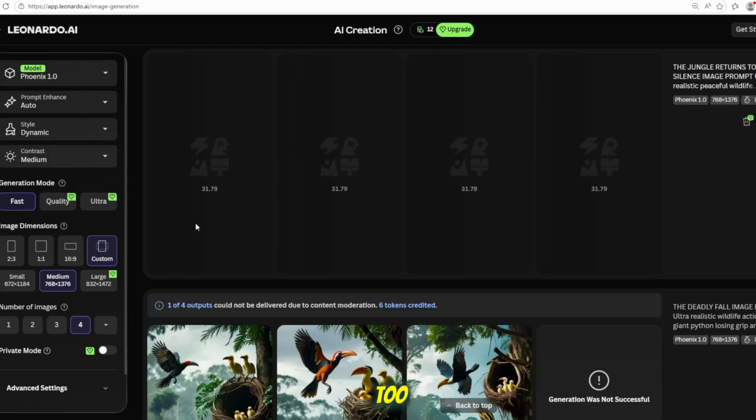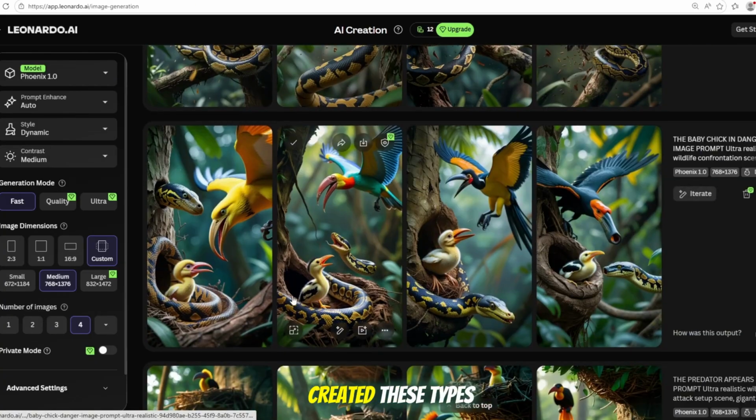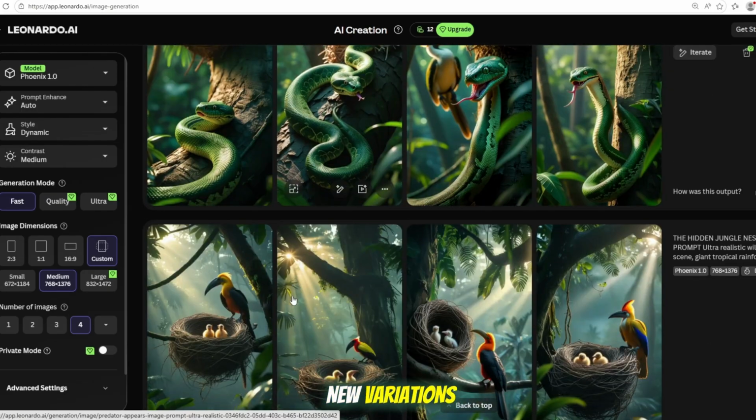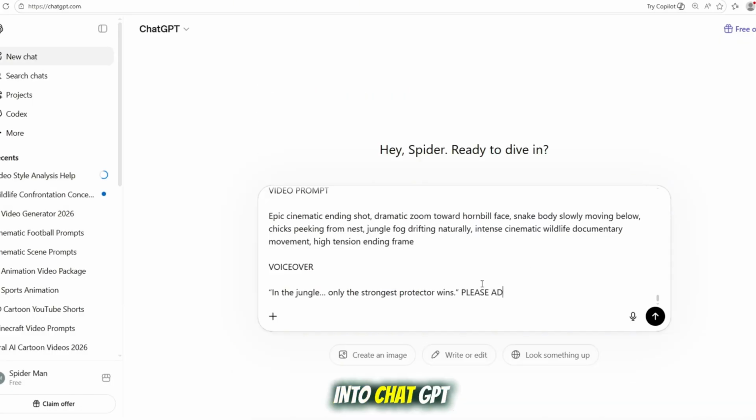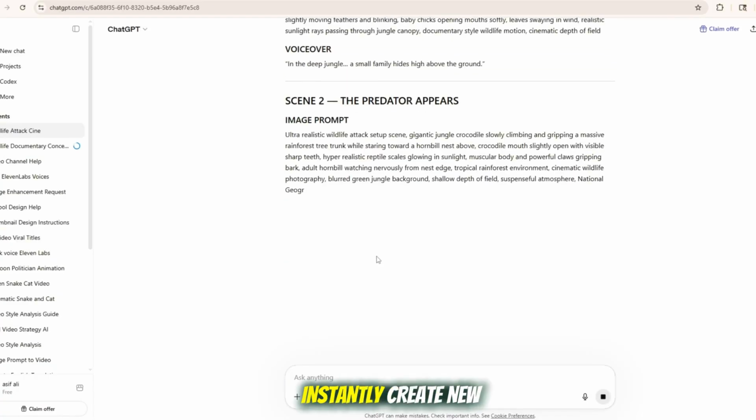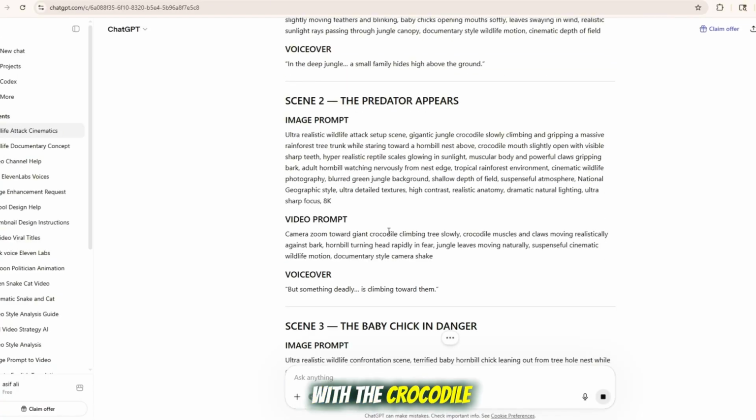There's another method too. If you already created these types of videos but want to make new variations, just copy all the image and video prompts and paste them into ChatGPT. Then write something like, "Please remove the snake in this scene and add a crocodile." ChatGPT will instantly create new prompts with the crocodile added.